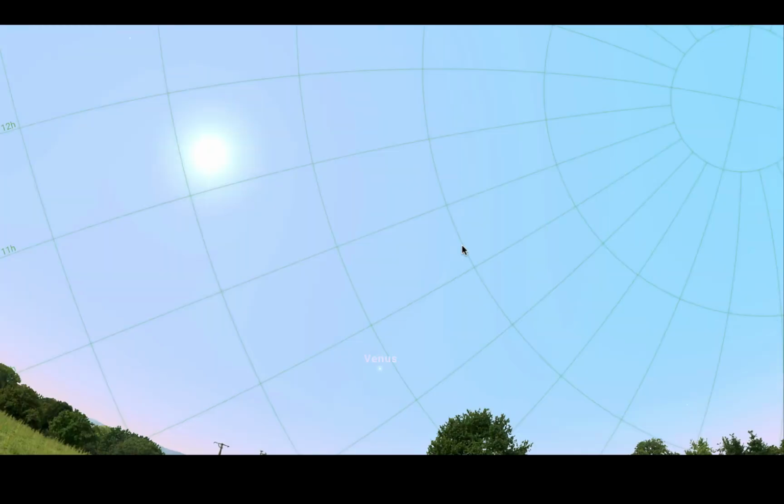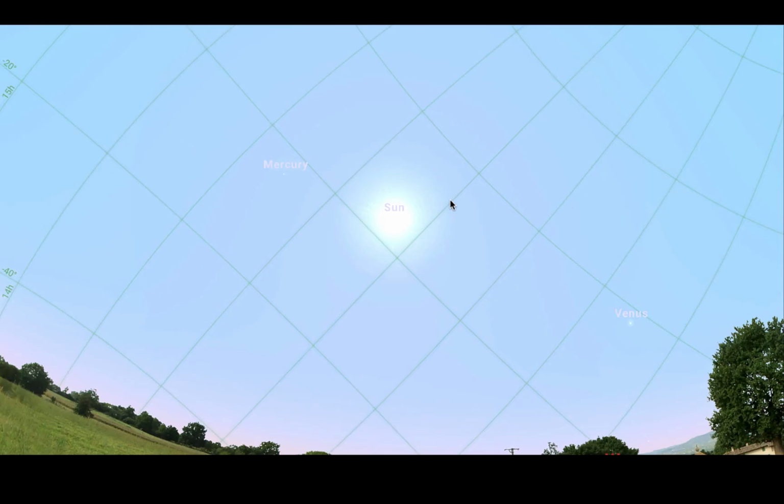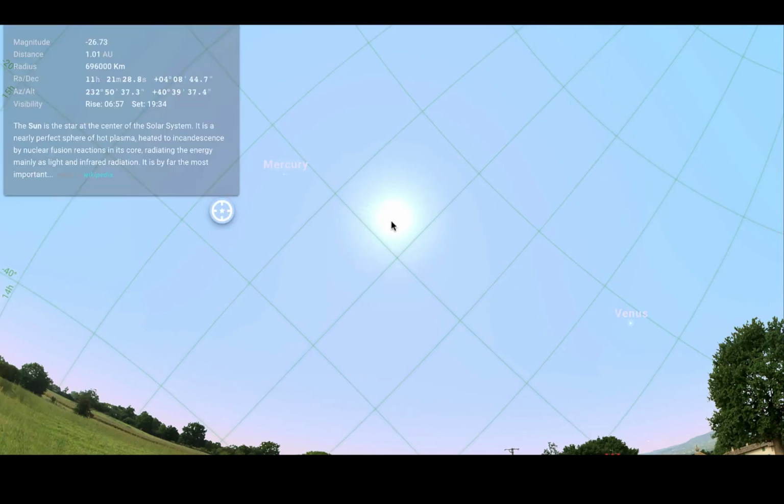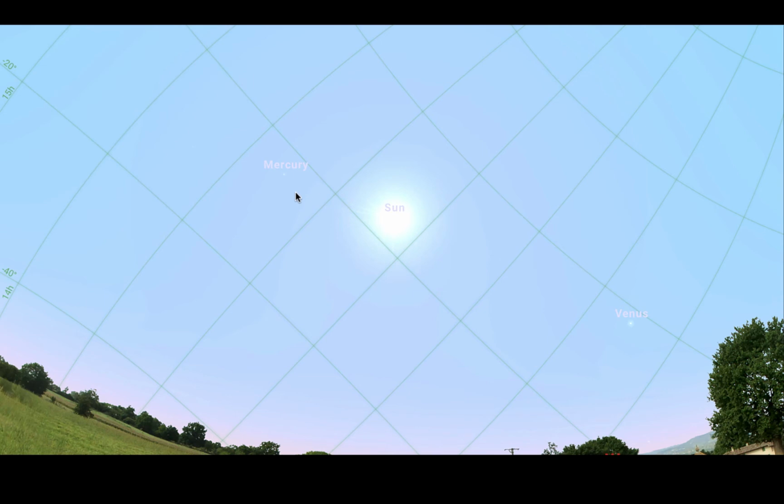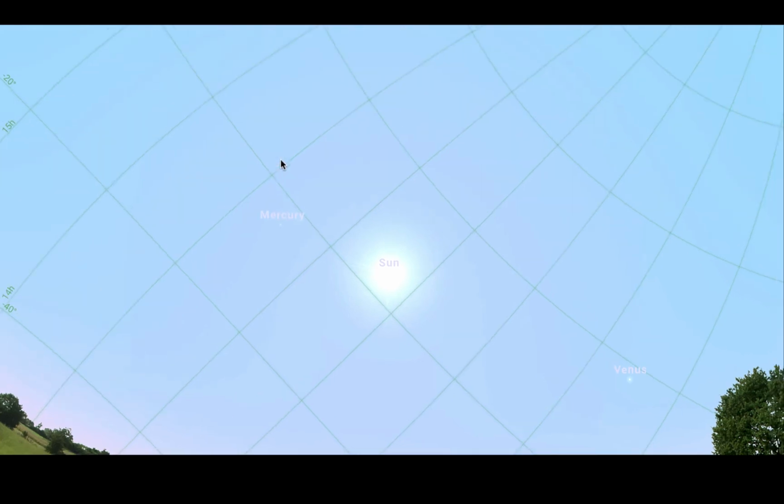So if I go back over to the sun and click on the sun, not only does it give you its altitude azimuth for the sun, it also gives you right here an RA-DEC. It gives you what we call right ascension and declination. Declination is just like latitude and just like altitude. It's how many degrees from a 0 point. This 0 point just happens to be out in space.